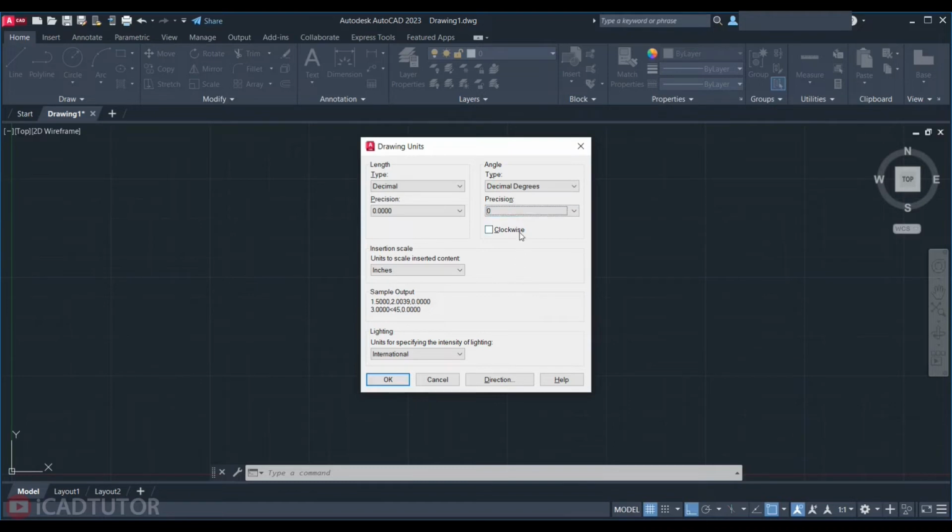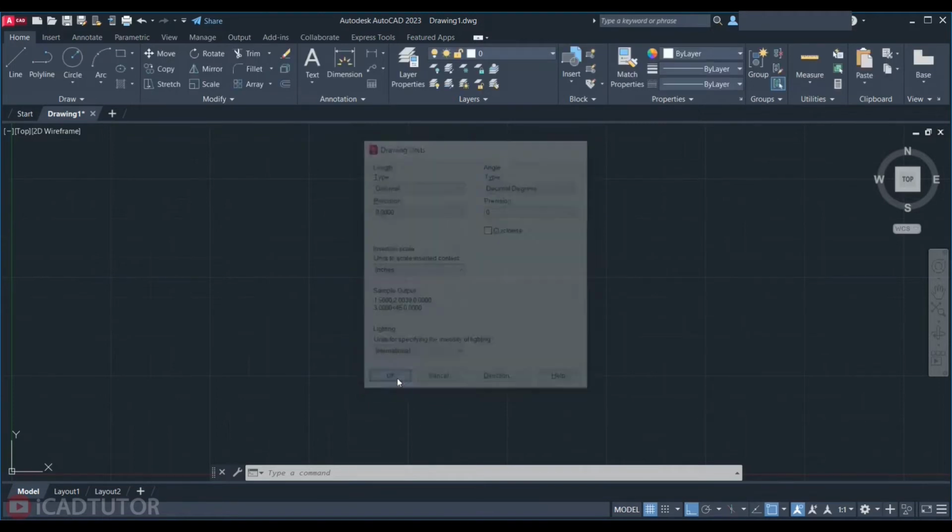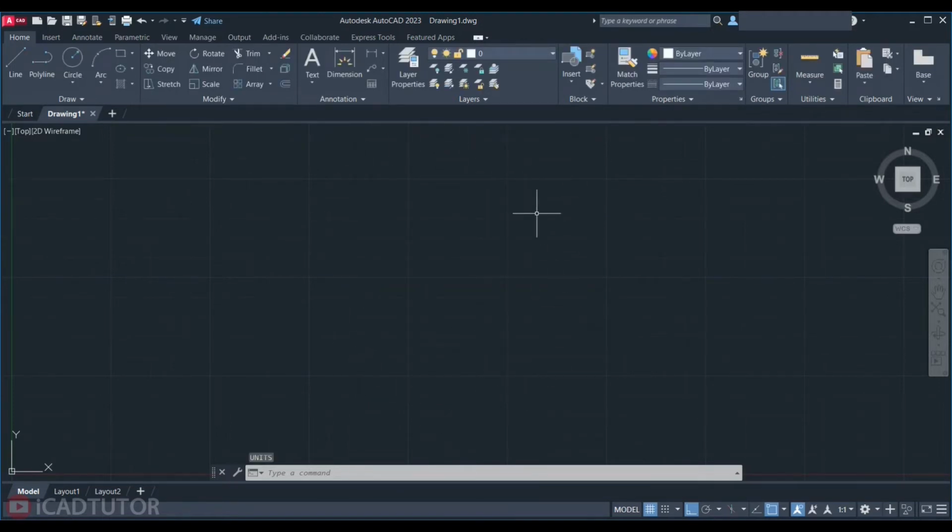Guys, as I said before, the default direction for positive angles is counterclockwise. If you tick this option, the default direction changes to clockwise. I recommend to leave it unticked. Okay. This is the units.